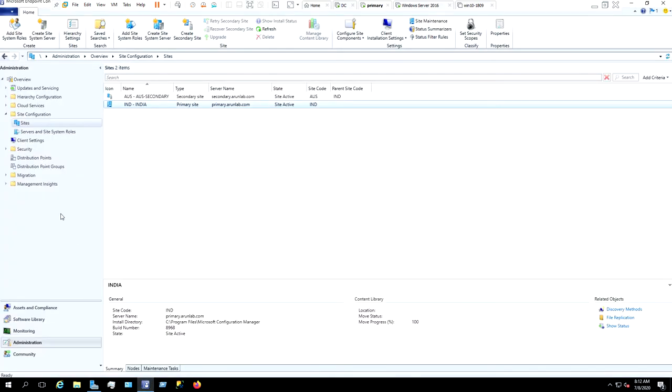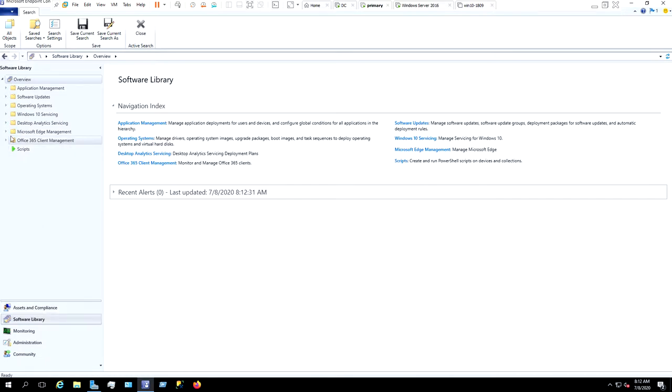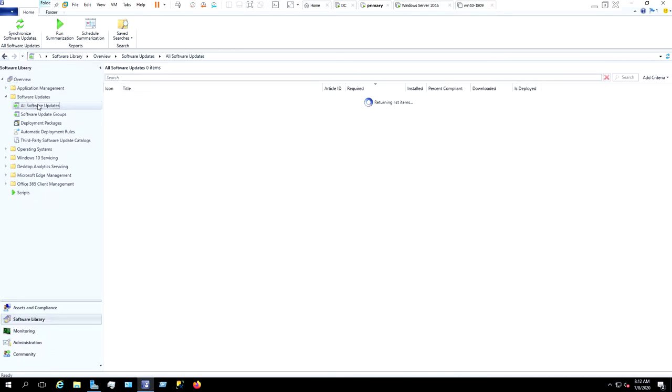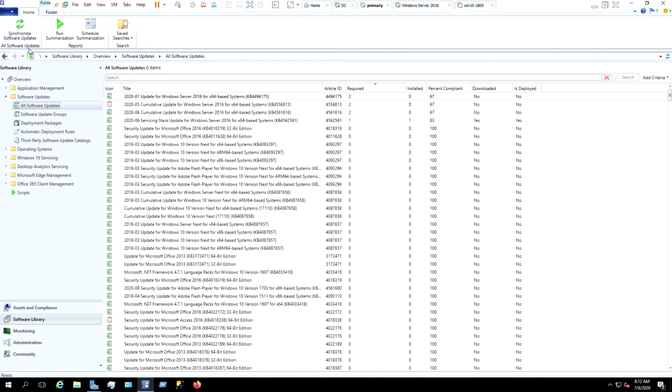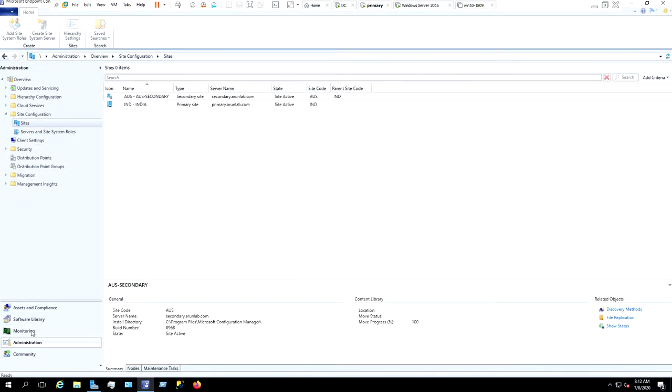So after you have successfully configured your WSUS service and the SUP, the next thing we need to do is come into Software Library and click on Software Updates, and here you have to click on Sync Software Updates. And guys, before clicking on this, if you have doubt about what classifications and products you have chosen, you can review those things.